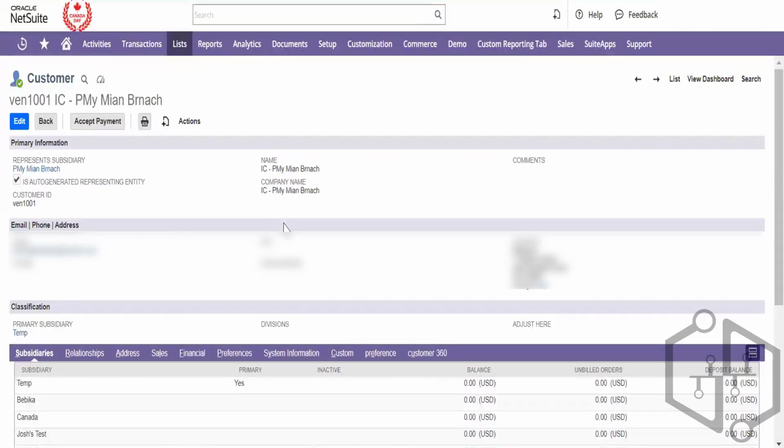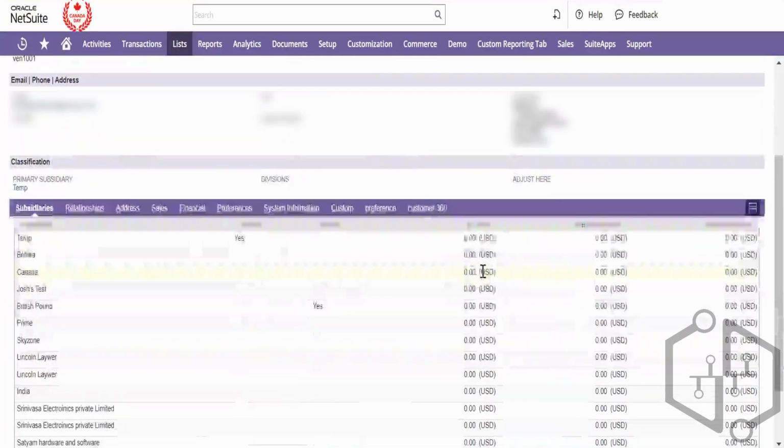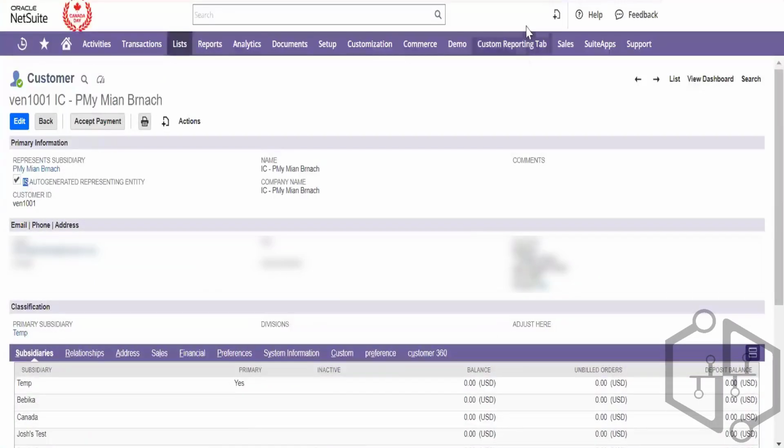So this is how the customer will be created. It picks up the subsidiary, what is the representing subsidiary and what is the primary subsidiary on this. All this will be selected automatically, and it will create all the representing customers and vendors, which is an automated process on NetSuite. You don't have to create these vendors and customers manually.